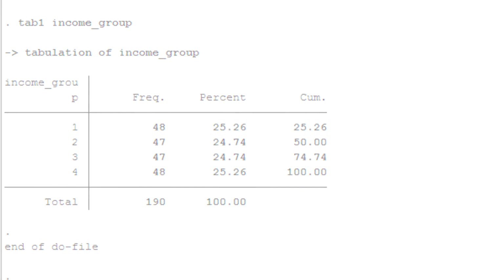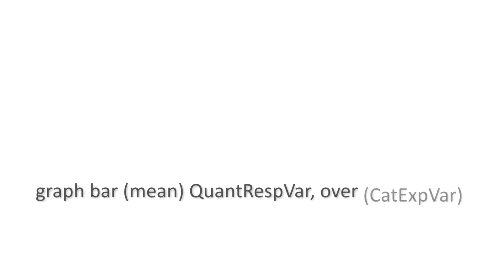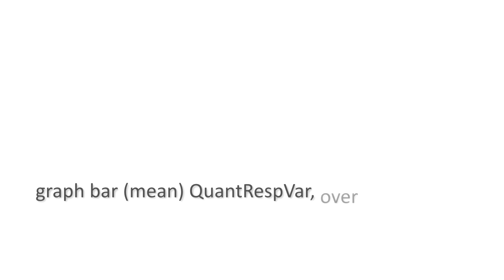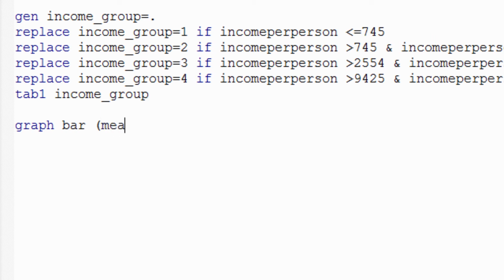The code we'll use for this is the same that we used for our categorical to categorical bar chart, except this time the y-axis will represent the true mean and not the proportion responding yes. As a reminder, the code for this is graph bar, mean in parentheses, quantitative response variable, comma, over, categorical explanatory variable in parentheses. So for our graph, graph bar, mean in parentheses, HIV rate, comma, over, income group in parentheses.